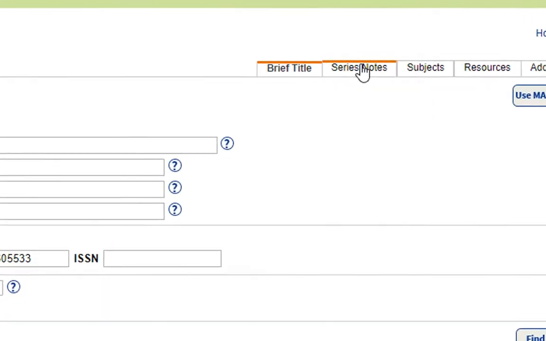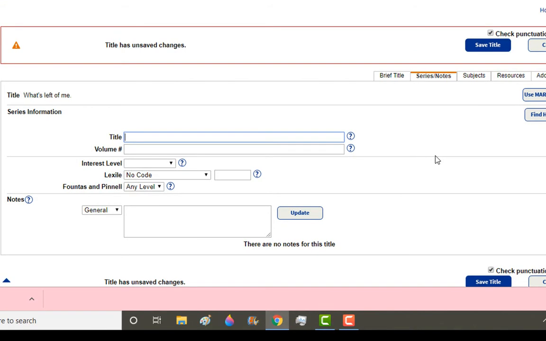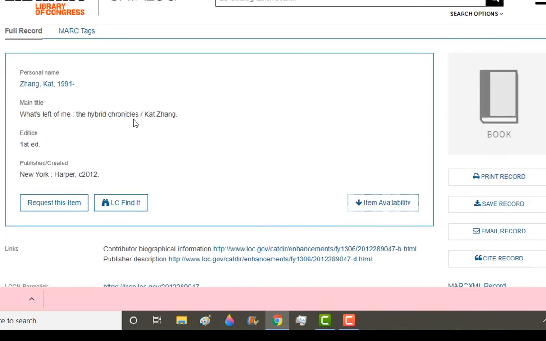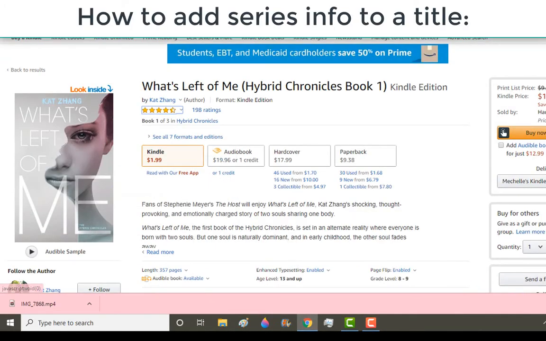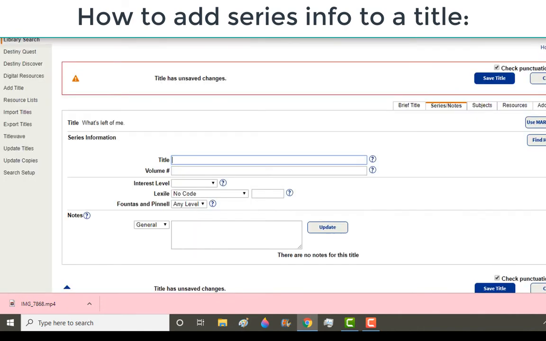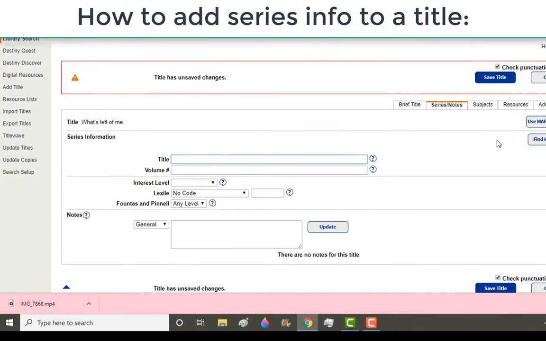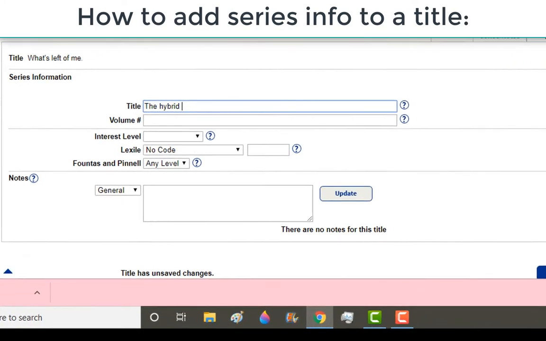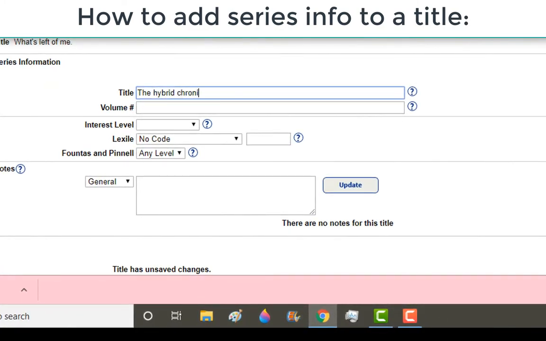Click on Series Notes in Follett Destiny to enter your series information. Always double check series information with several sources. So here I am looking at it on Amazon and then on AR Book Find, double checking, typing in the title of the series, and then where it says volume number below, include a number like a 1 for the first book in the series, a 2 for the second book in the series. Of course, not all fiction books are part of a series, so just leave all of this blank if it's not.